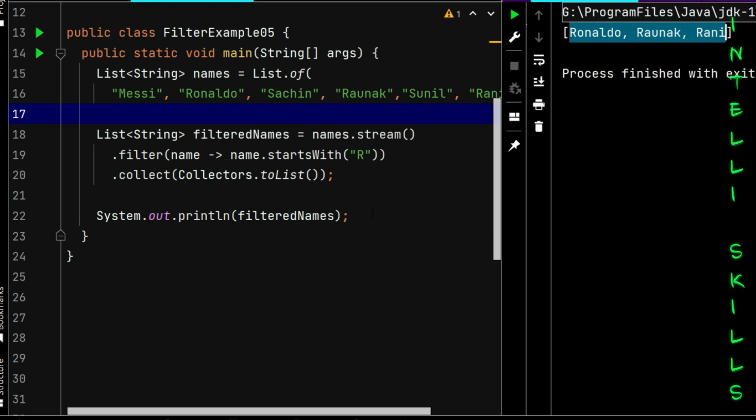Now I want to print the names that start with R, but along with that I also want to check if the name length is greater than 5.